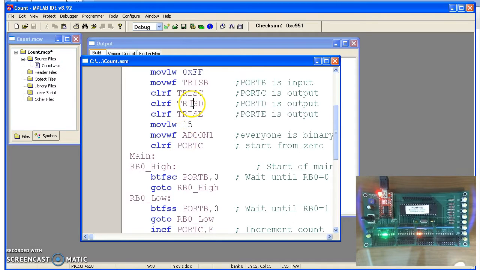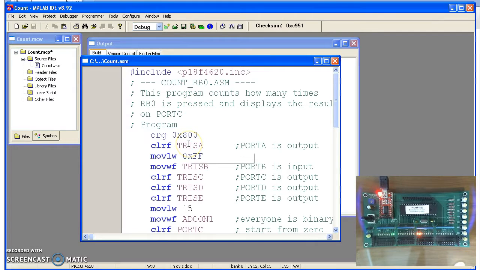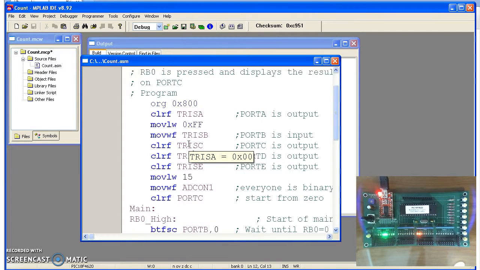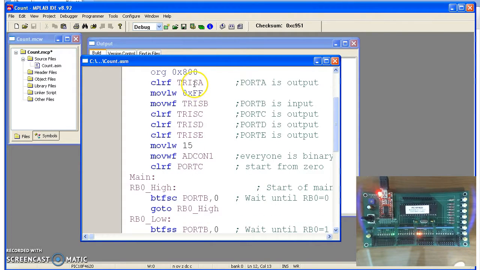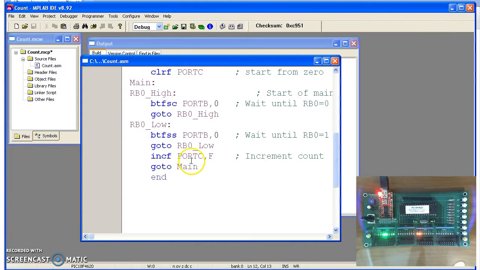What this program does is every time I hit RB0, it counts. It starts out by making port A output, port B input. FF means all pins on TRIS B are 1, meaning input. Ports C, D, and E are output. Everybody's binary. And starting from 0, this is where I count every rising edge.